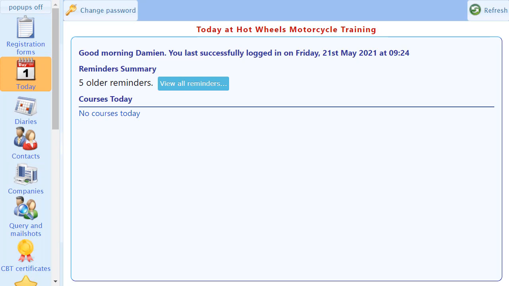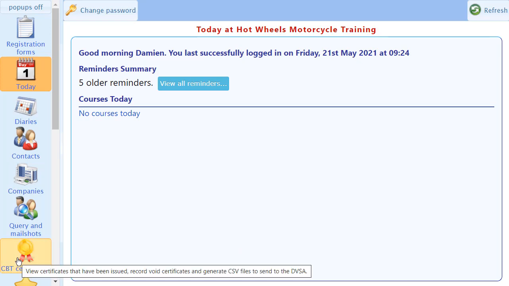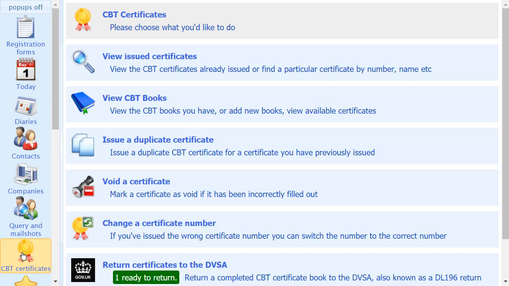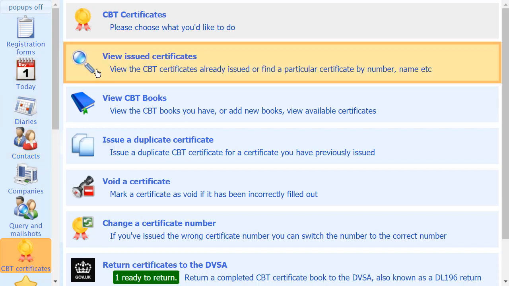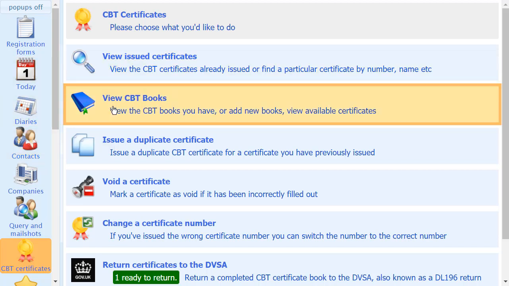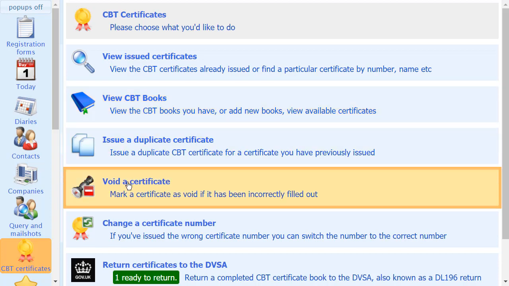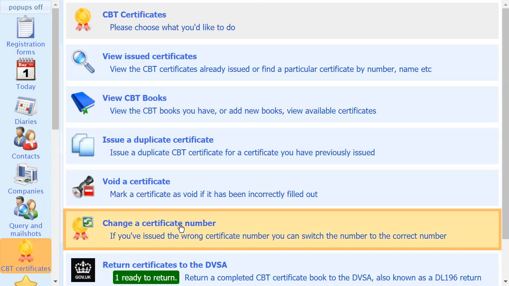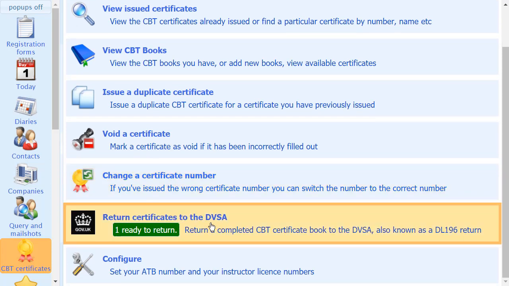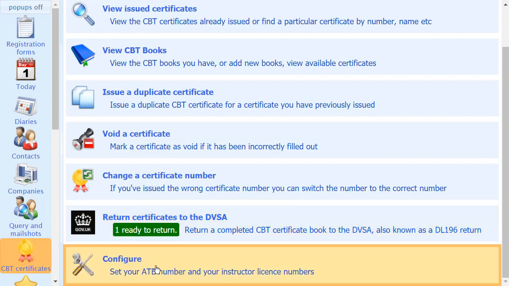So the first thing I'll do is go into the CBT certificates section. Here it is. Here's the menu of things that you can do. So you can view issued certificates, view the books that you've entered, issue a duplicate CBT certificate, void a certificate, change certificate number, return the certificates to DVSA using the electronic returns feature, and lastly to configure the way that it works.